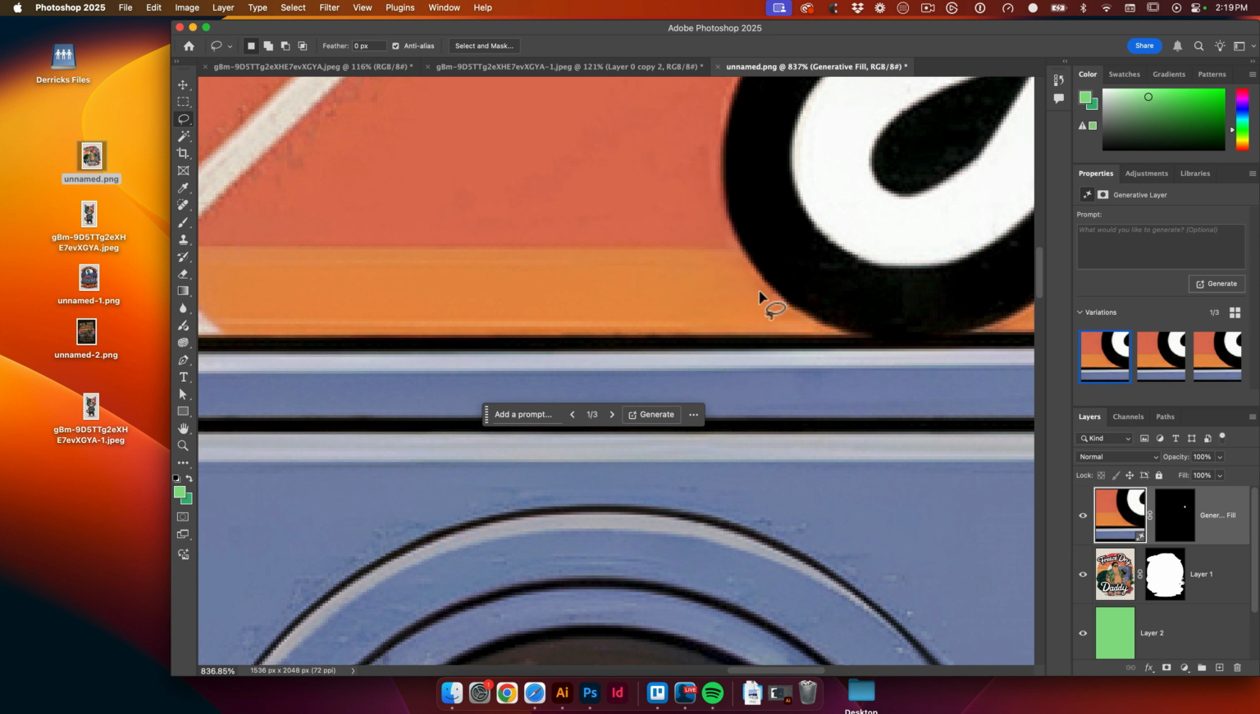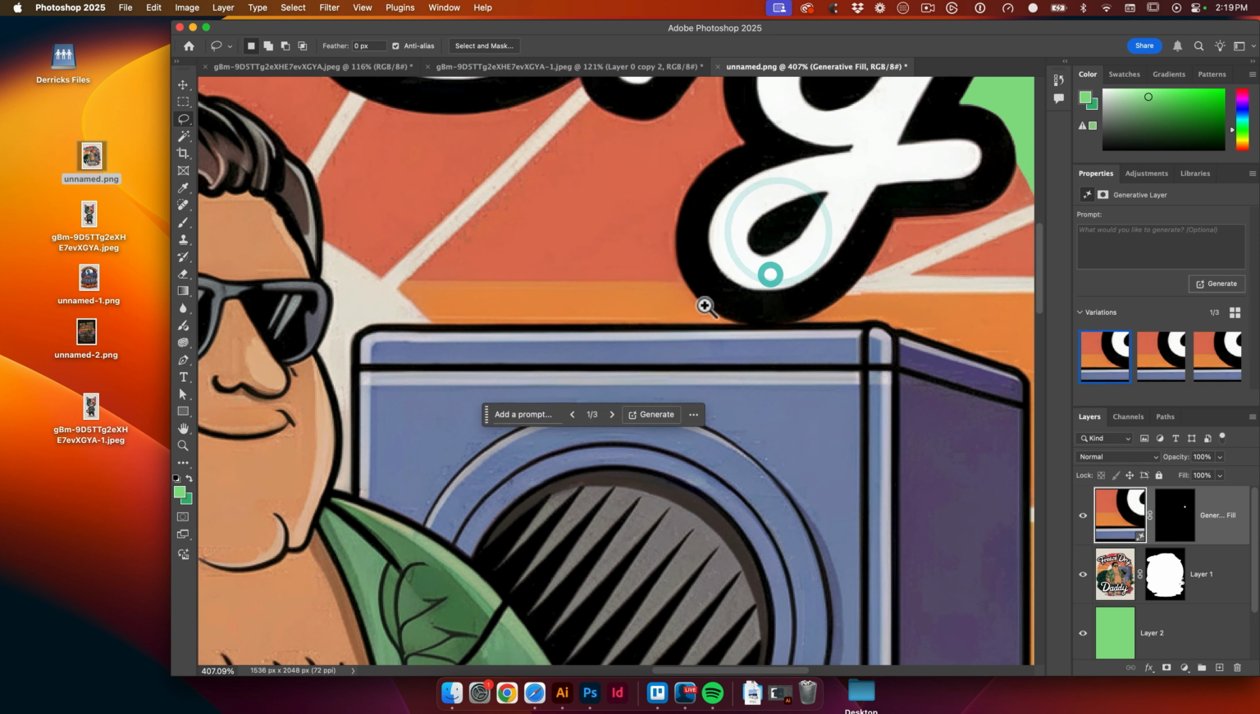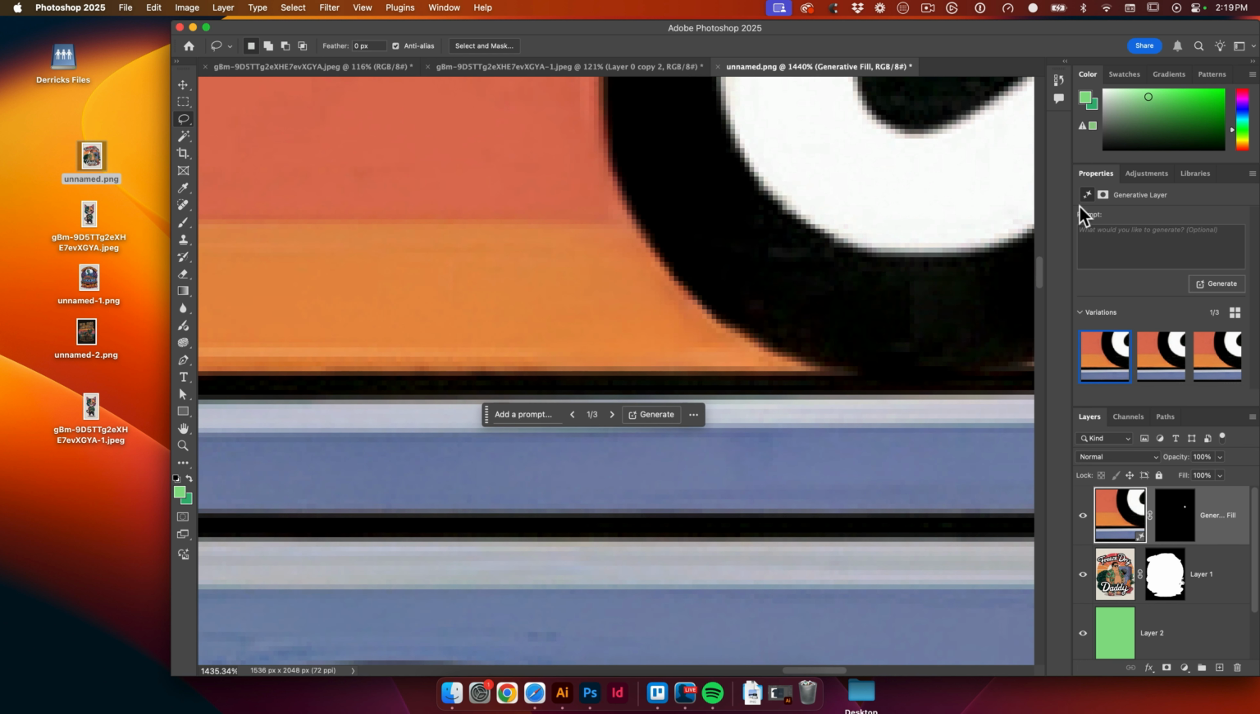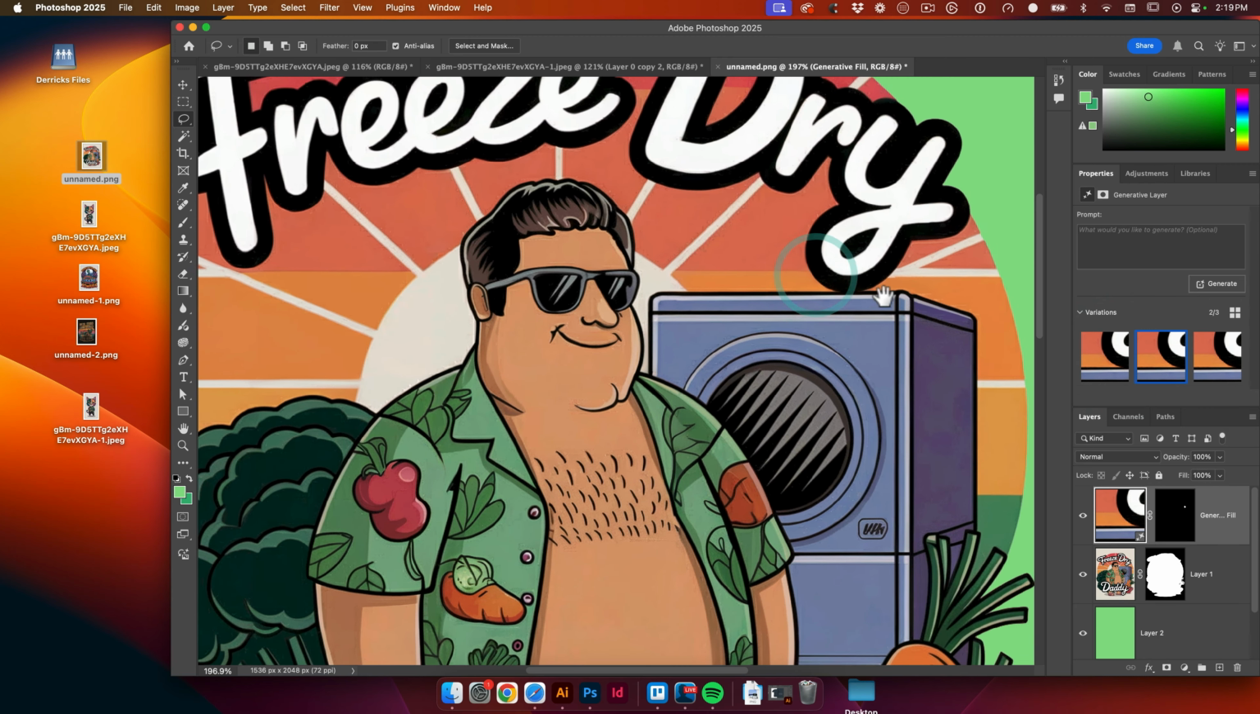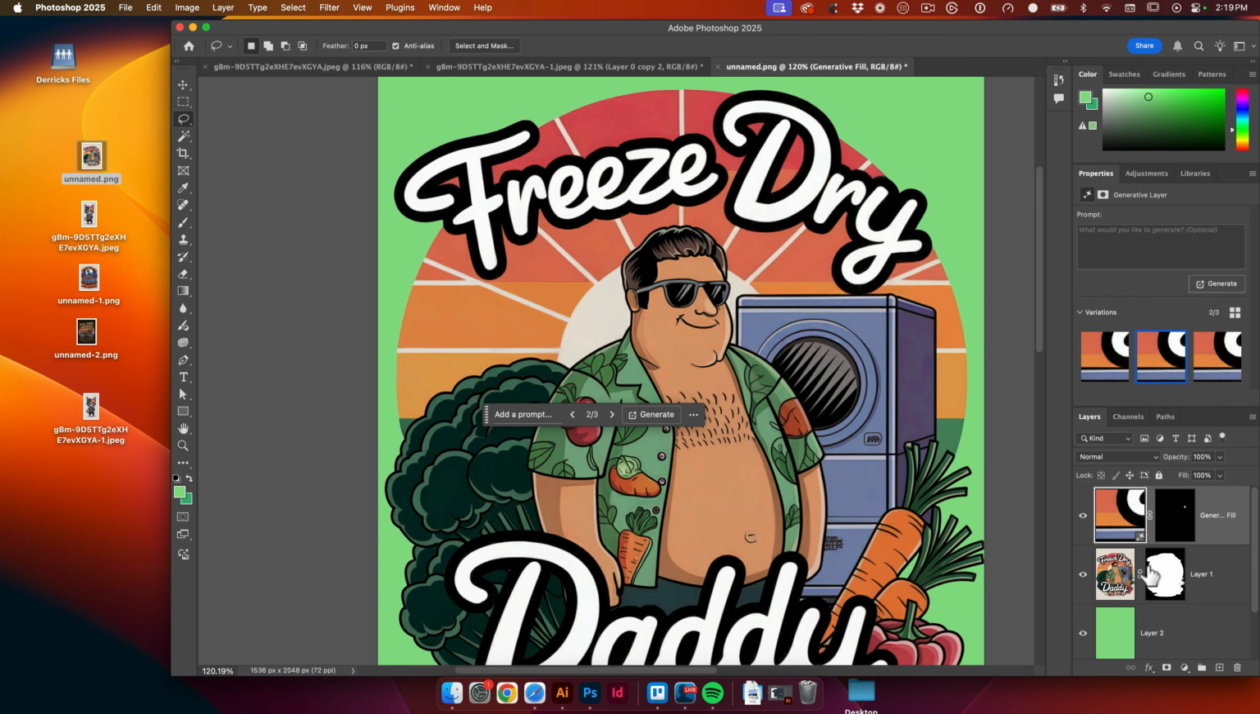All right, and it fixed that perfectly, so I don't even have to change anything, but it did give me samples over here in my properties window, so I can click on these different versions and see which one actually looks the best. We'll go with that one. And now you notice it added it as a separate layer above.